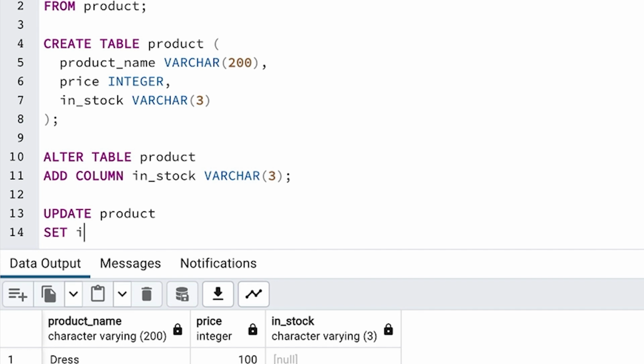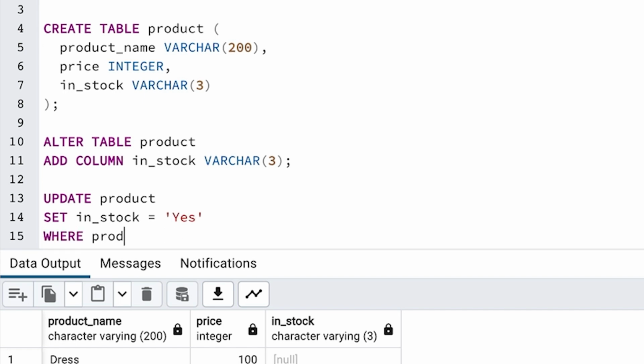Then we add the column we want to update, which is in stock. Then we add an equal sign, then the value we want to use. What do we want to update our data to? Let's say we want to say that both the jeans and shirt products are in stock. So we say set in stock equals yes.